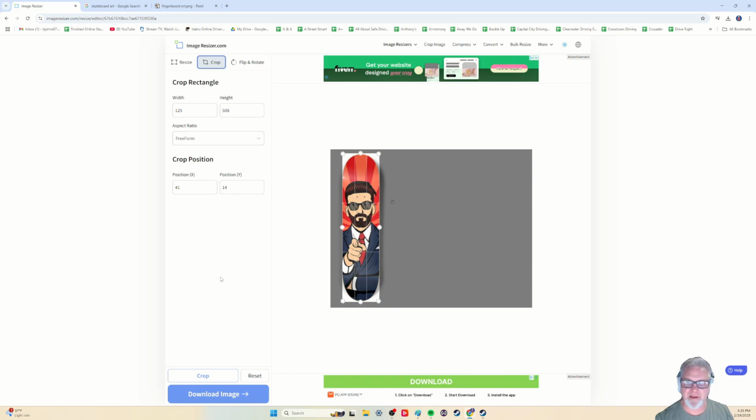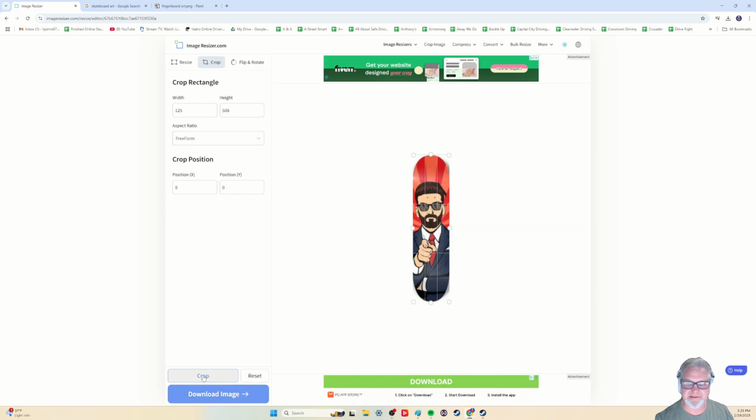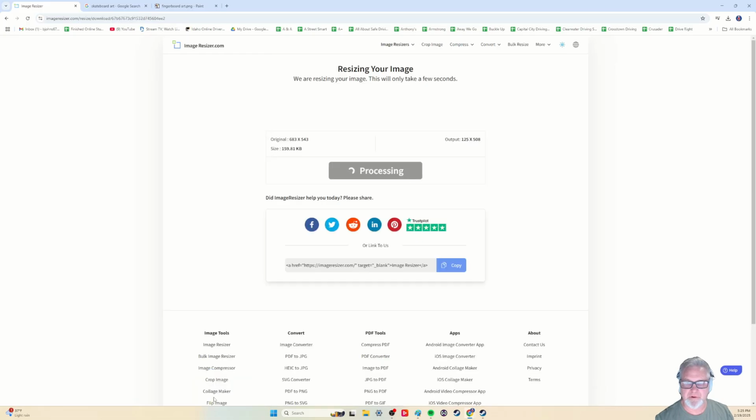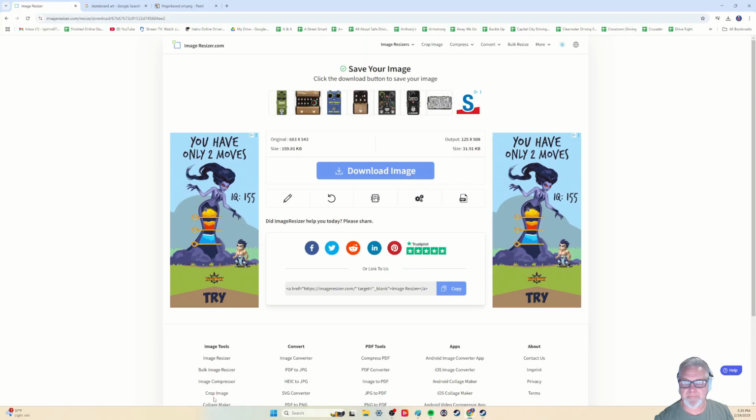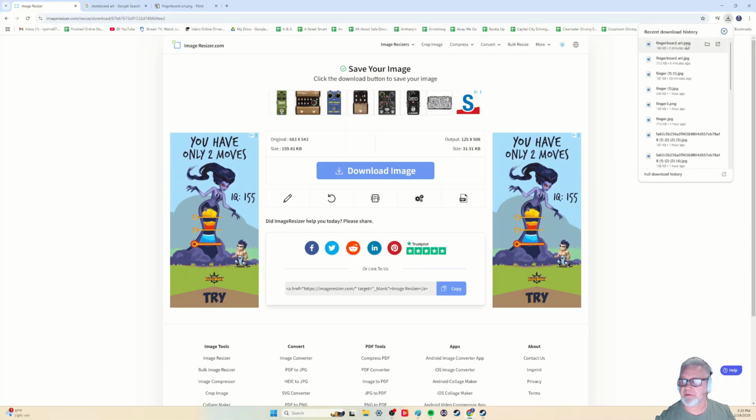So let's go ahead, and all I have to do is click crop right here. Crop it, done, and now download. Okay, so that is going to download. It's doing it right now, processing, and it downloaded. So it's going to be the newest. If you go to your download folder on your computer, it will be the newest one. See, mine's called Fingerboard Art PNG. So that's good to know. That's what it's called. It's a PNG.